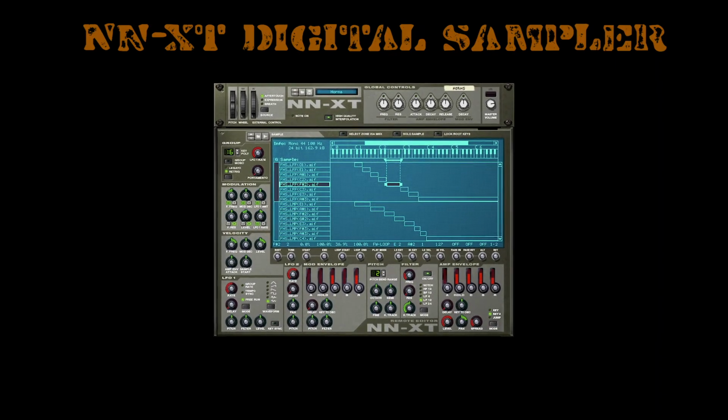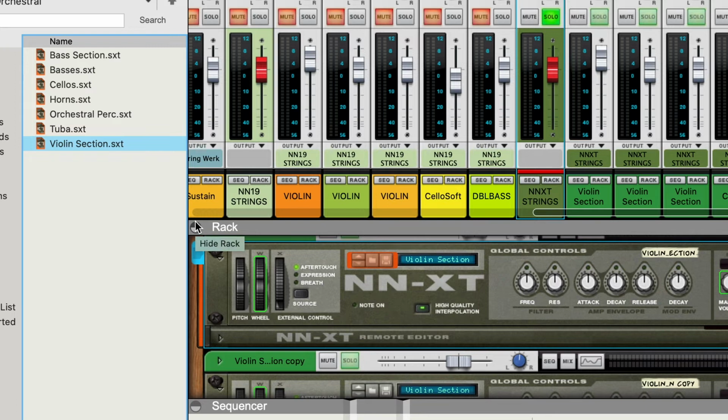For the NNXT, a newer device in Reason, the NNXT offers a lot of flexibility that the NN19 didn't have. Unfortunately, in terms of the actual sounds that came with it in the factory, there's just not a lot of options. We only have a violin section, cellos, basses, bass section, but it really was not designed to sound real. It was designed more like a keyboard patch, I'm guessing, so that you could just play it as a keyboard and get a stringy sound to come out.